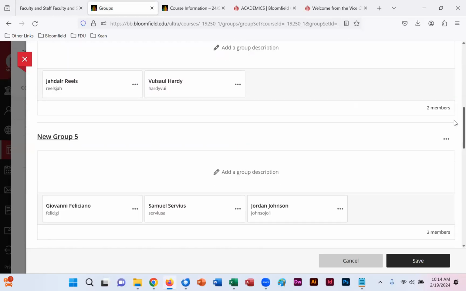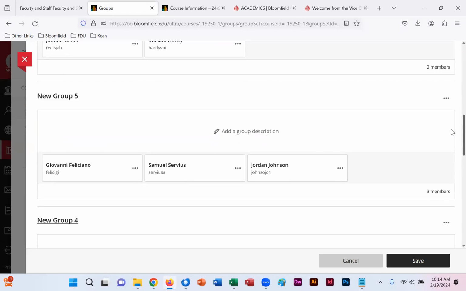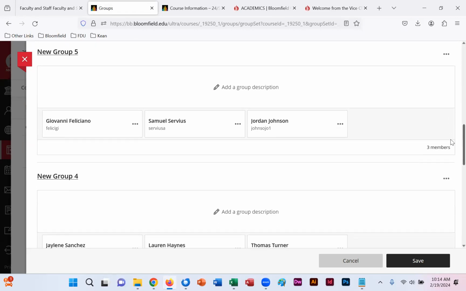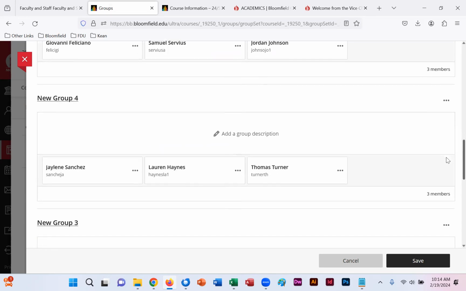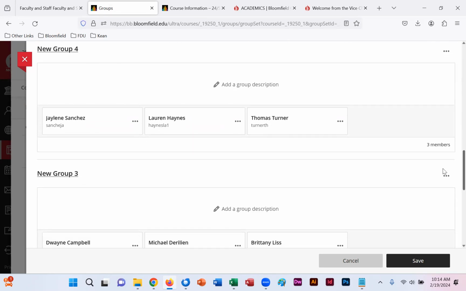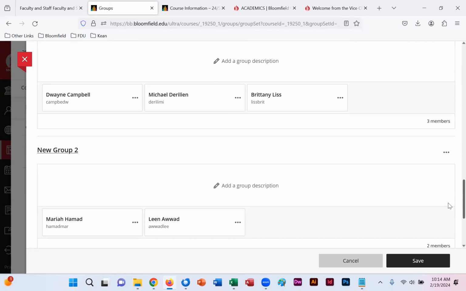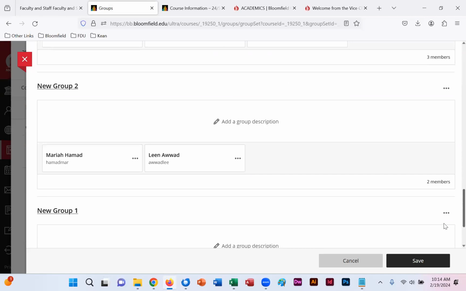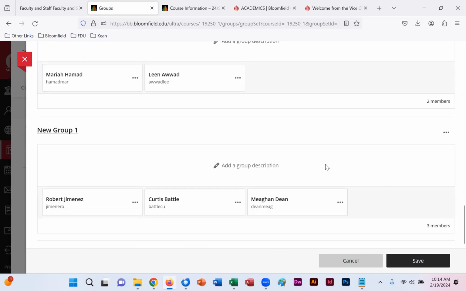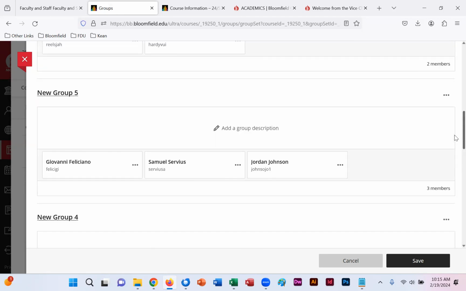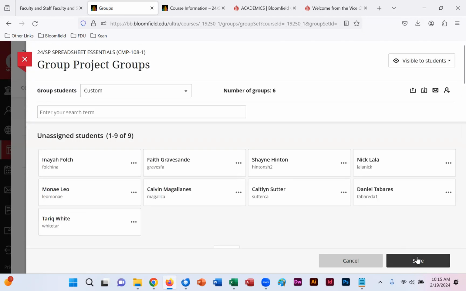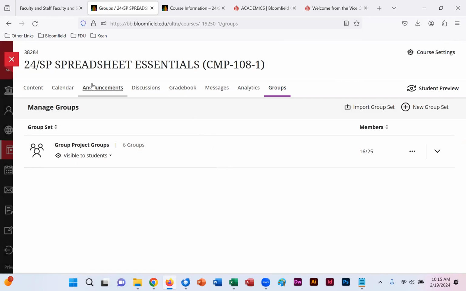Otherwise, we have a group of Jadir, Viswal, another group of Giovanni, Samuel, and Jordan, Jaylene, Lauren, and Thomas, Dwayne, Michael, and Brittany, Maria and Lean, and who's the last group? Robert, Curtis, and Megan. So if I made a mistake there, also reach out to me and let me know. Okay.